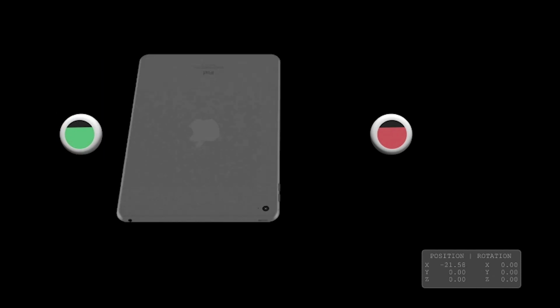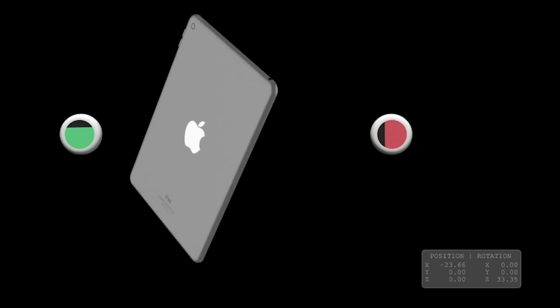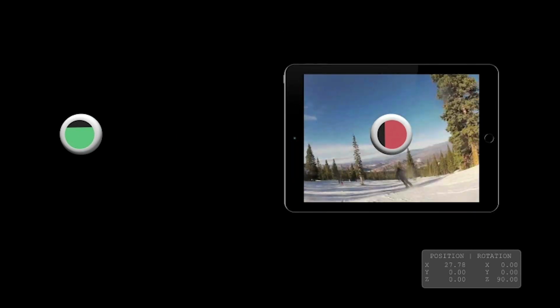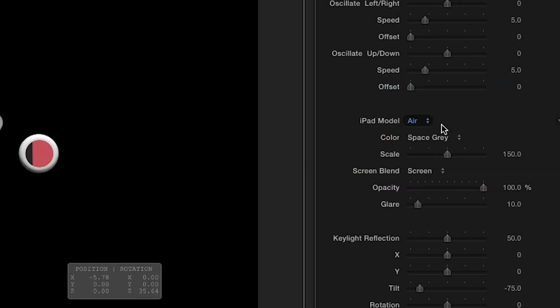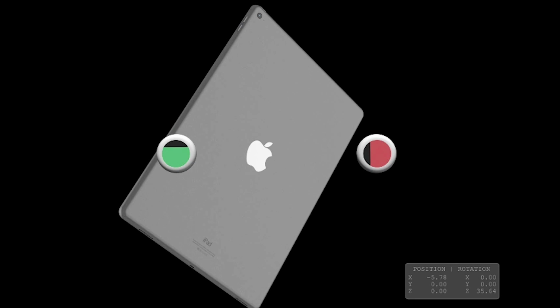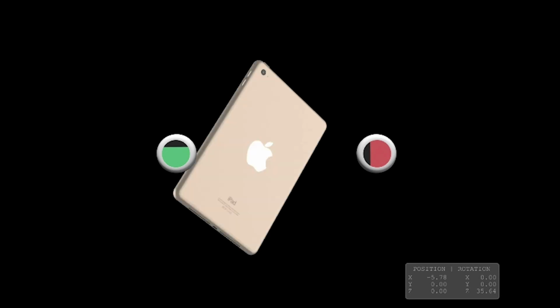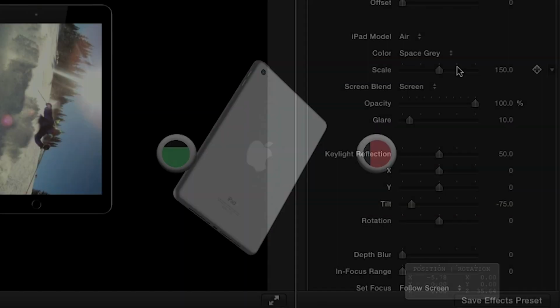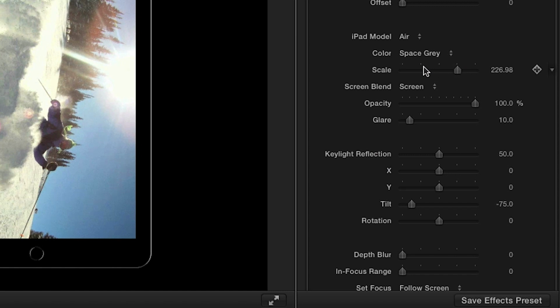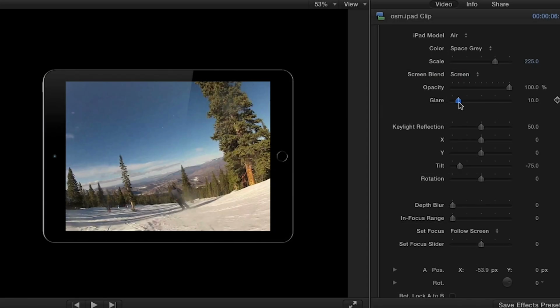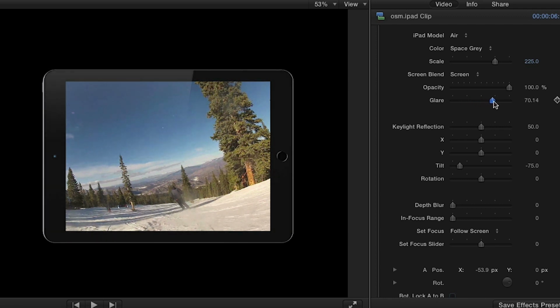Flips are animated rotations around the portrait length of the iPad. Spins are animated rotations around the landscape length. We can easily change the iPad model and color using the drop-down menus. The Scale slider controls the iPad size. The Glare slider controls the amount of reflection of the iPad's lighting environment.